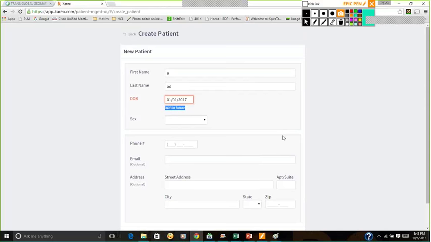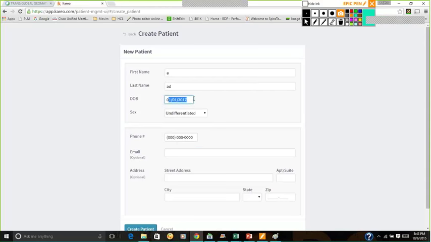And also for sex, male or female, sometimes we get undefined. Here, that male or female, they are not asking you to type, you are selecting, so you cannot do any validation here. Now, if I put my phone number 000000, it's accepting it. So the validation is only in the date of birth they have done.